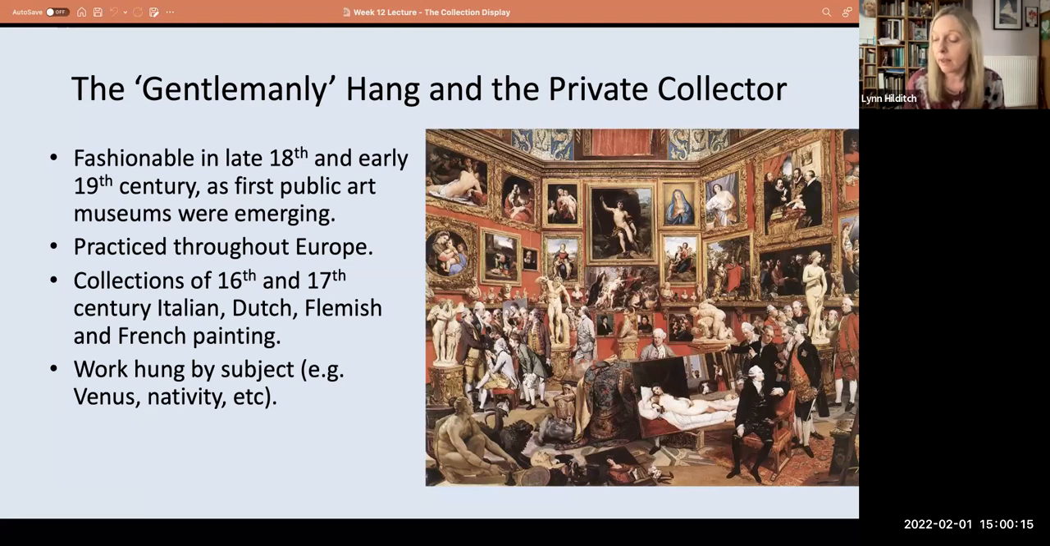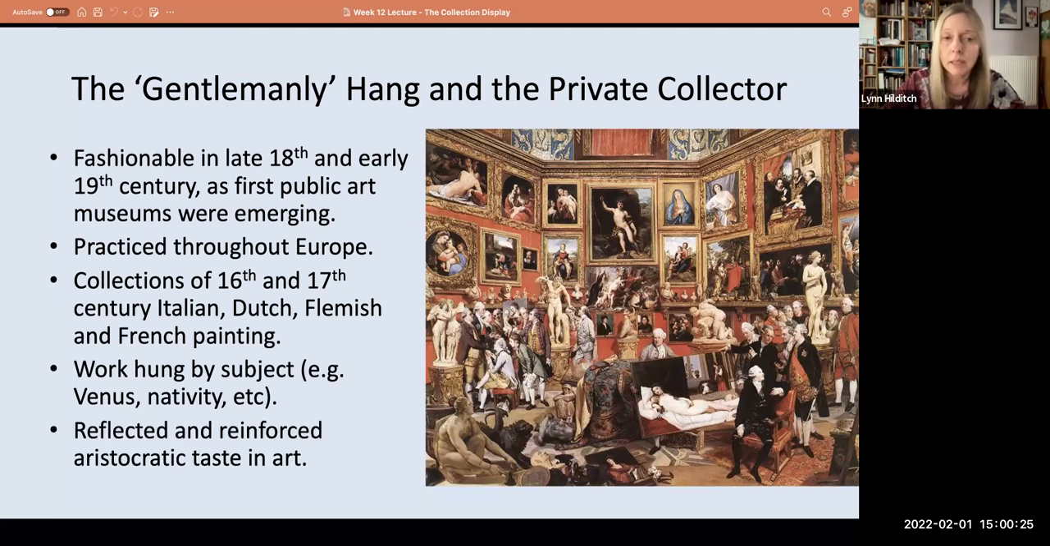so that the viewers of this artwork can compare the qualities of the technique, the colour, and the composition of the different schools of artists. And this gentlemanly hang, or connoisseur's hang, tended to reflect and reinforce aristocratic taste in art.